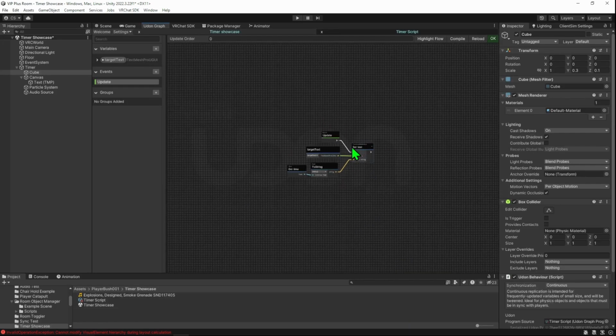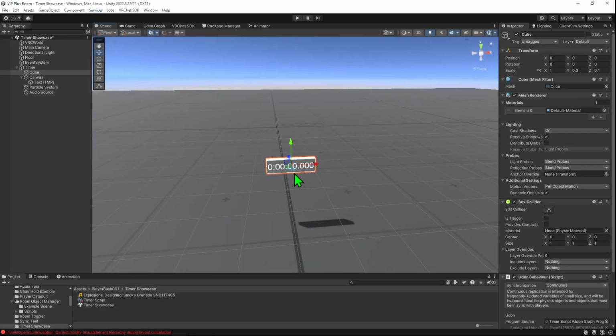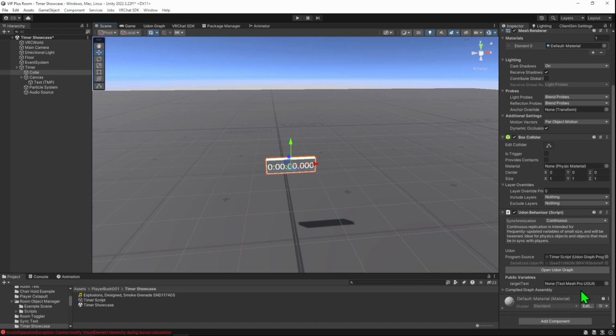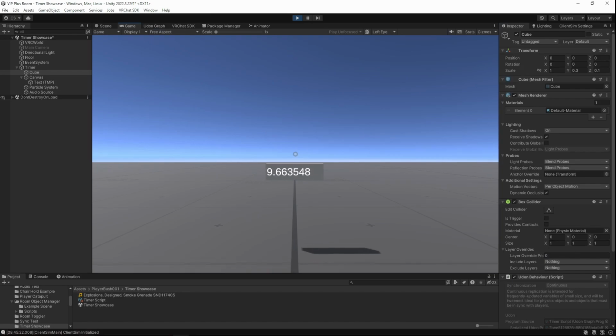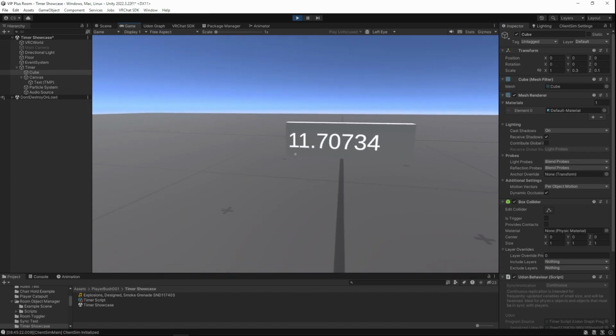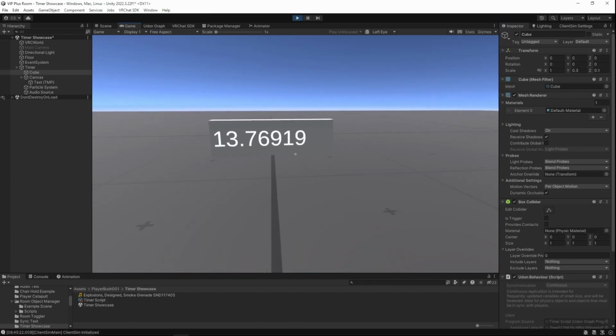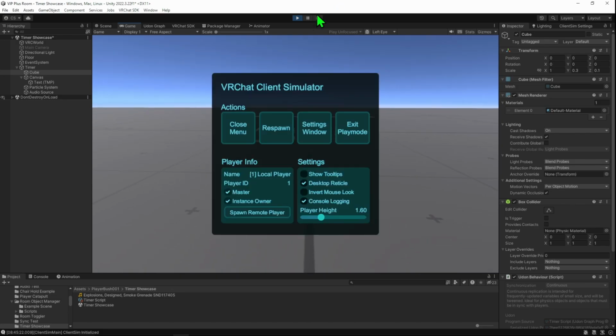So I'm sorry, if I just come back to the scene, I want to grab our object. We need to tell it the text object. So I'm just going to give them the text object. And then when we hit play, we can see that now we're in the world, it's counting up. And we can see it's got a bunch of decimal places and all that good stuff.